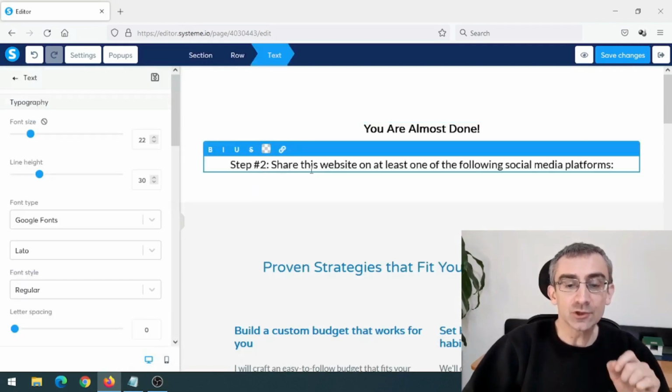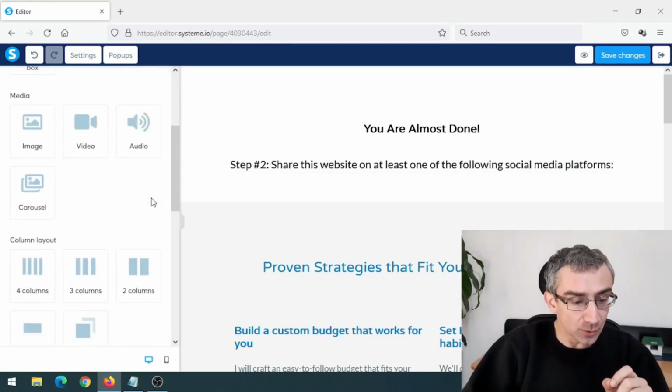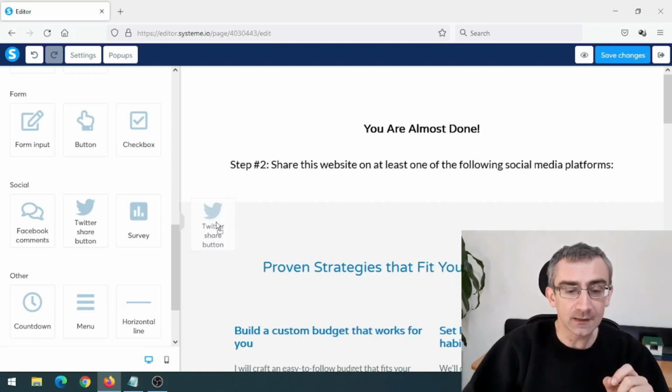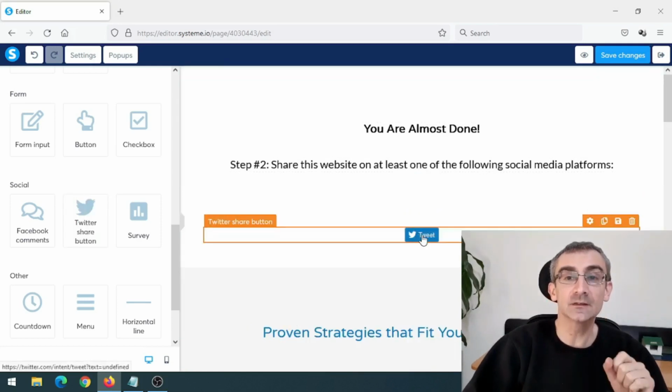Step number 2, share this website on at least one of these following social media platforms. And now you need to actually scroll here on the left side, and you can, for example, drag a Twitter, just like this. And here you can see I added a Twitter button. And you can also add Facebook button, Pinterest button, Instagram button, and so on. But for the purpose of this video, I will add only Twitter button.